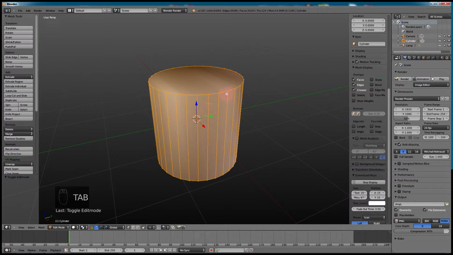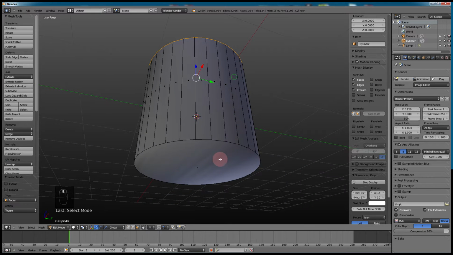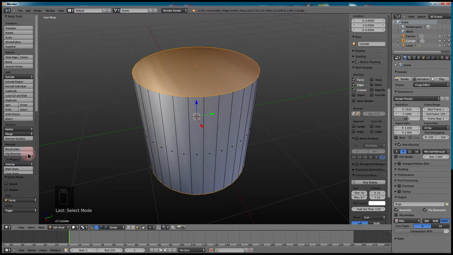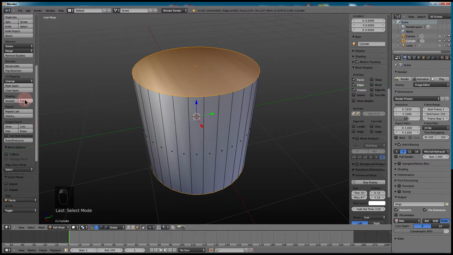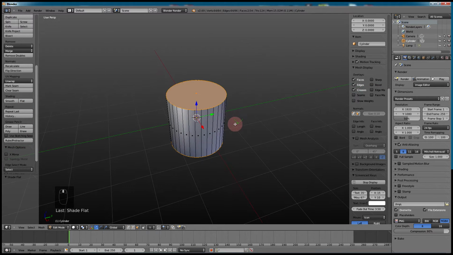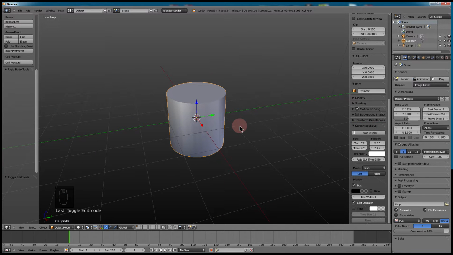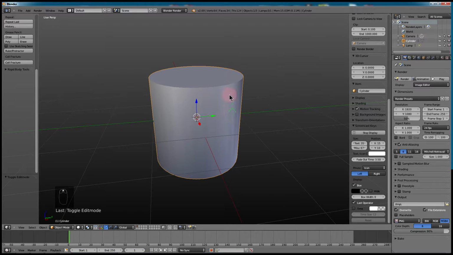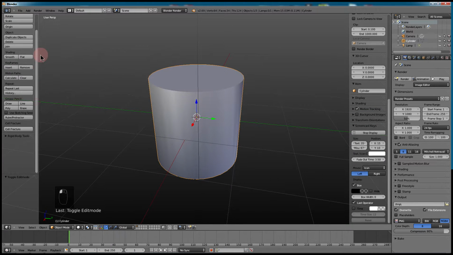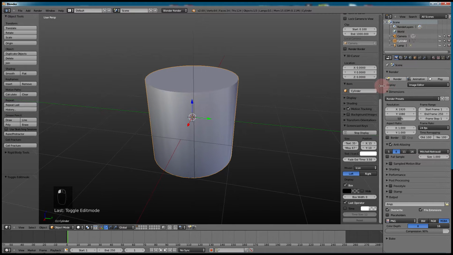To solve this, we can select the faces. In this case, we select the two bases and just apply flat shading. So we can see here that the cylinder gets more correct, the way a cylinder should appear. But we can still appreciate the edges of the faces. So there's a better way in Blender to adjust this.